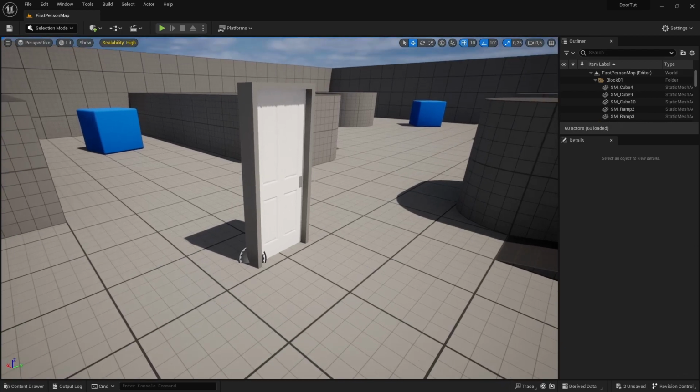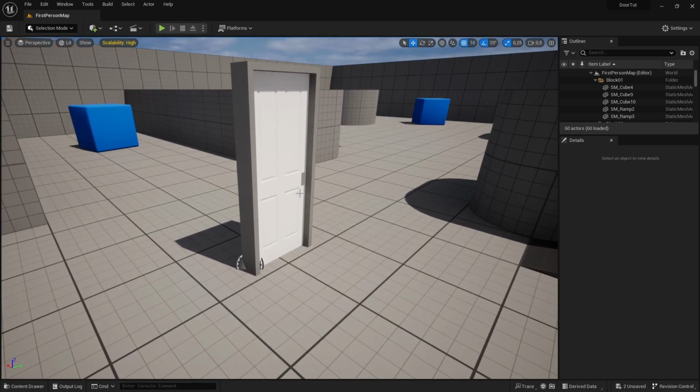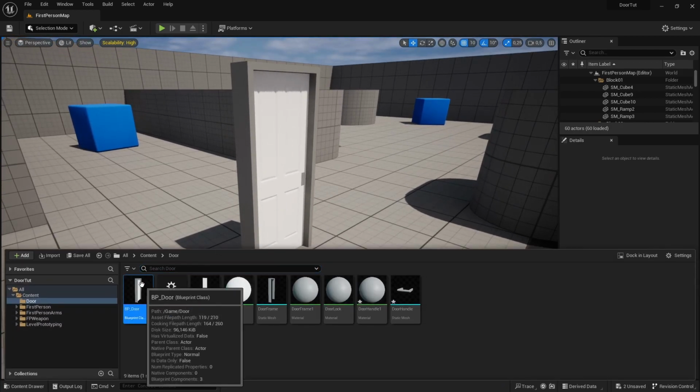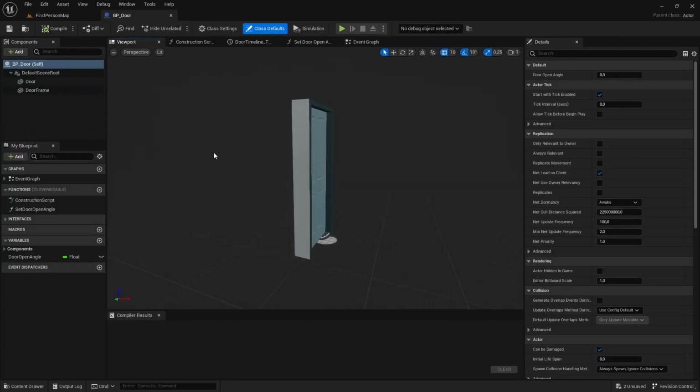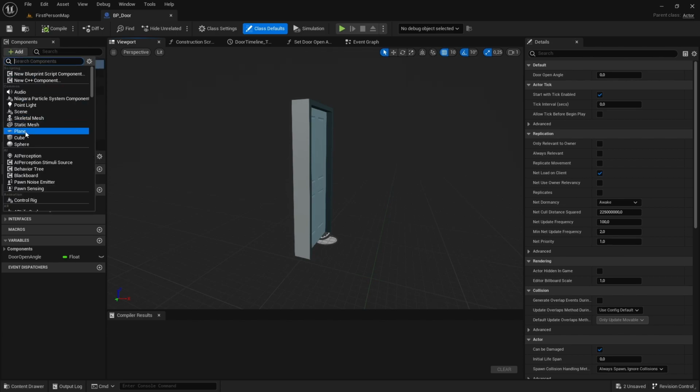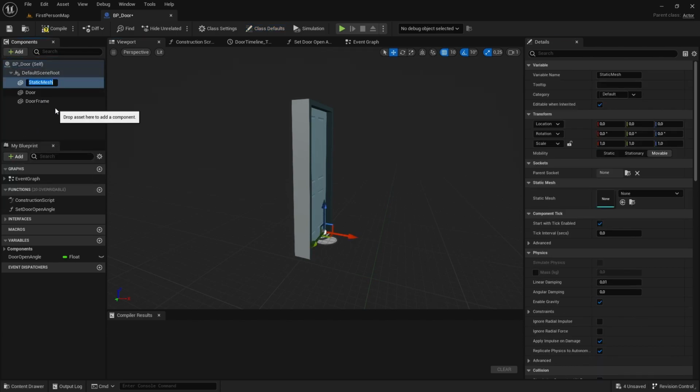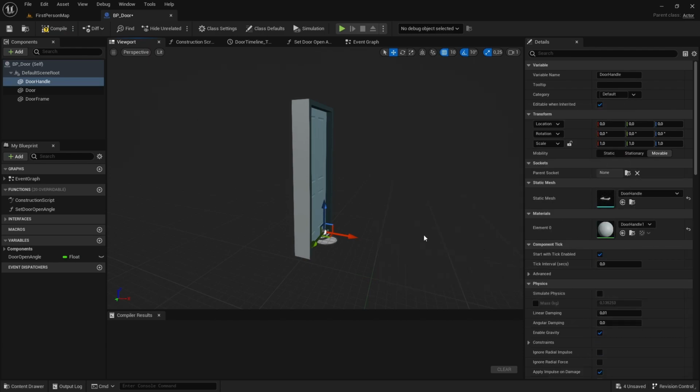So now we've imported that, we can go ahead and add it to our door. So let's go ahead and open up our BB door. We're going to go to the viewport, go to top left to components, click add, and add a new static mesh. We're going to name this door handle. Going to go to right side to static mesh and add the door handle.